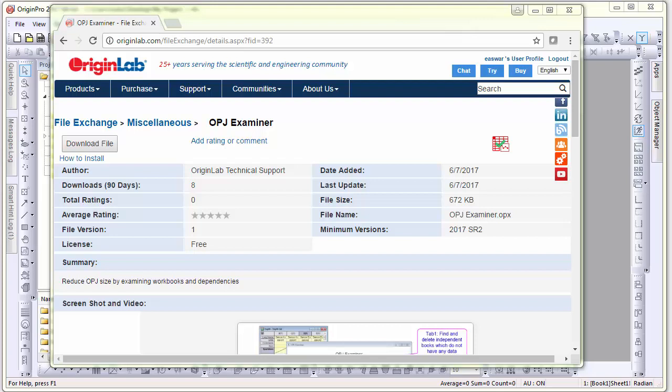In this video, we'll take a look at the OPJ Examiner app. This app lets you investigate an Origin project and locate workbooks that may not have any dependencies such as analysis or graphs, and easily delete them to reduce the size of the project.